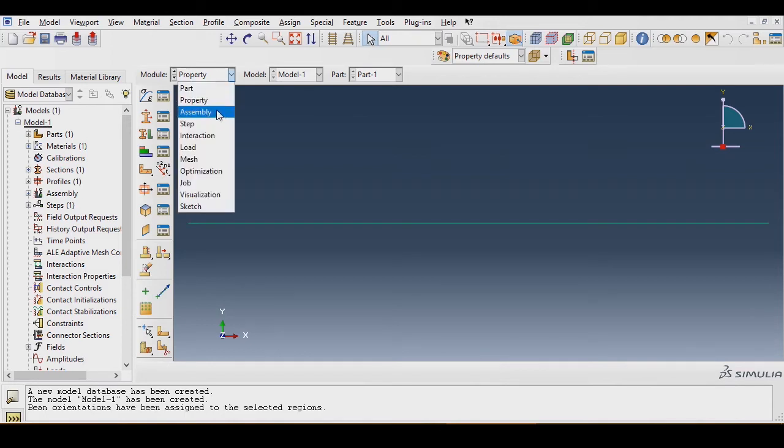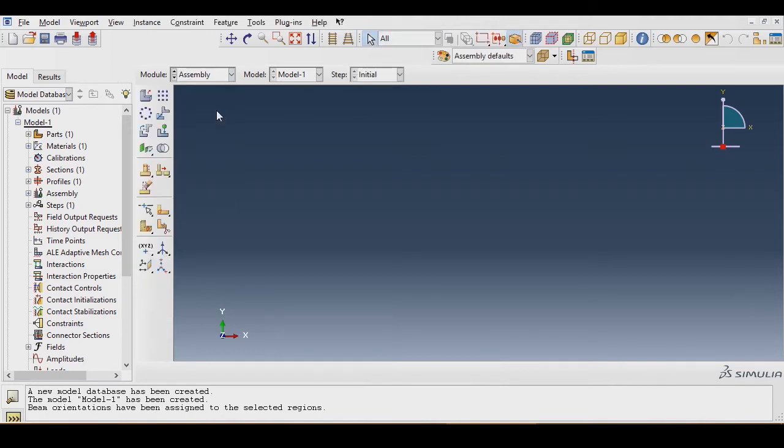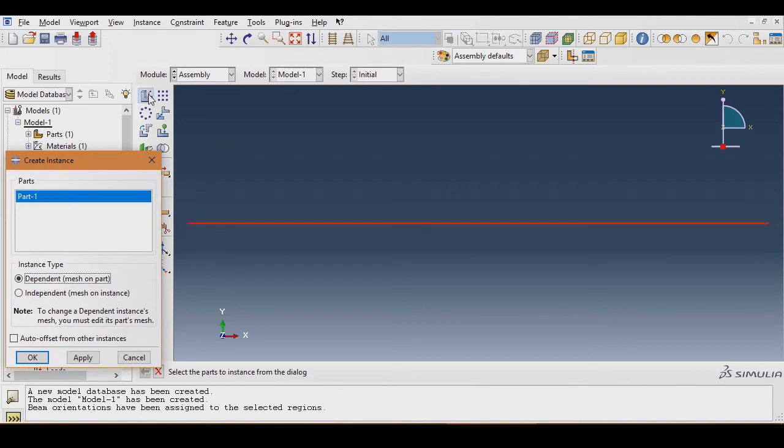The next is the assembly module. So you move to the assembly module. Click on the instance part icon. In the create instance dialog box that appears, you are going to ensure that dependent mesh on part is selected. Click OK.